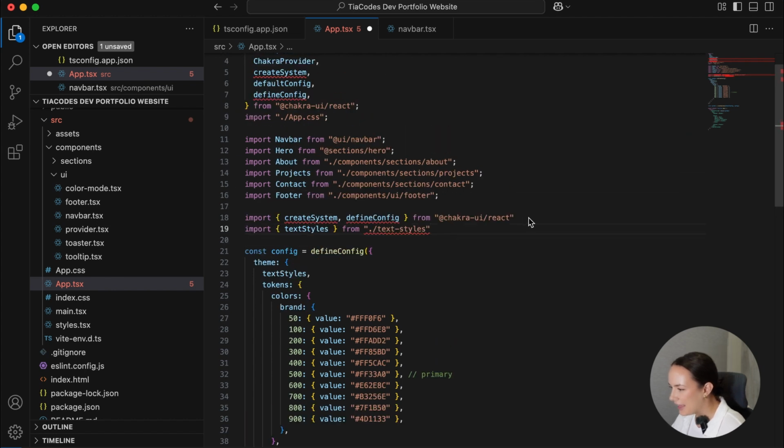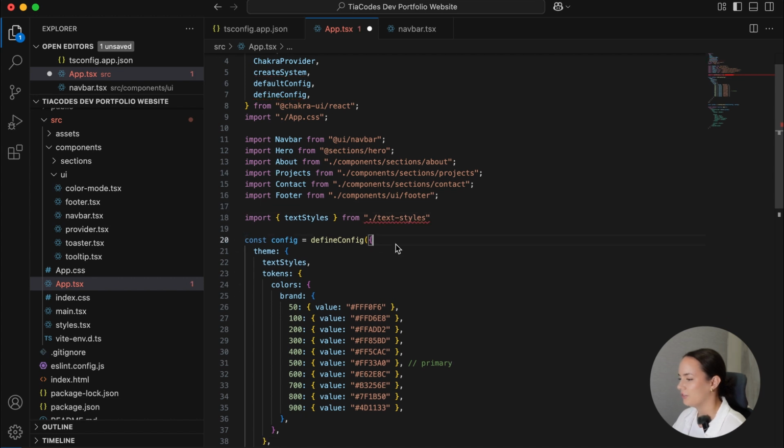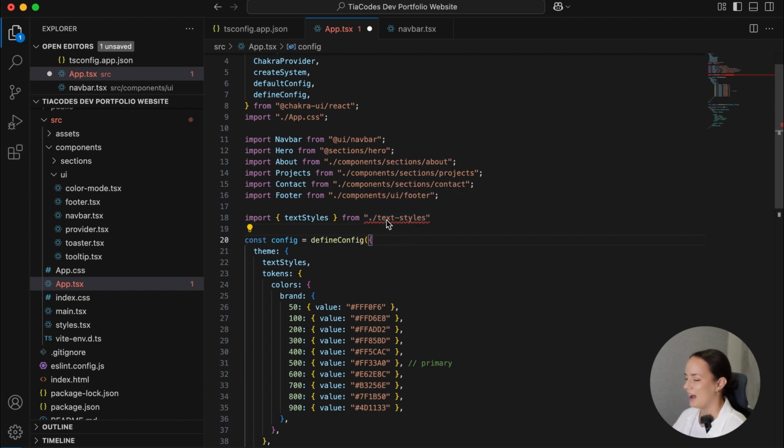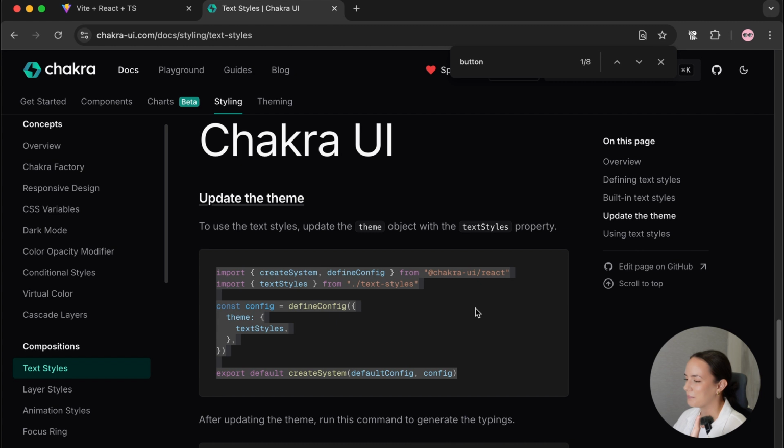Okay. And then we've already got create system and define config. Great. And then here, interesting, right? So it's saying, import text styles from text styles. So this is showing you that usually if you are a color fanatic, UI designer, great front-end developer, you've got a text styles config file, yada, yada. That's just not us. So basically what we're going to do is import text styles from Chakra directly.